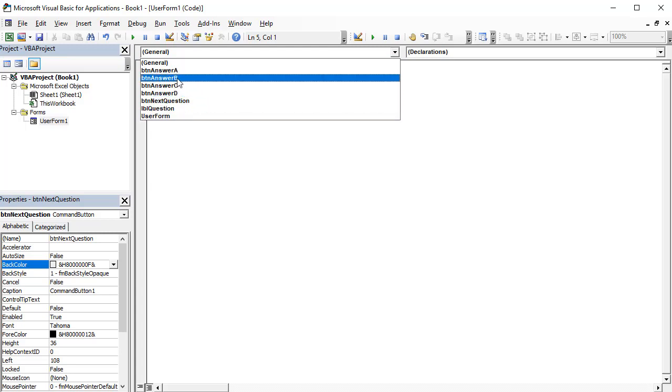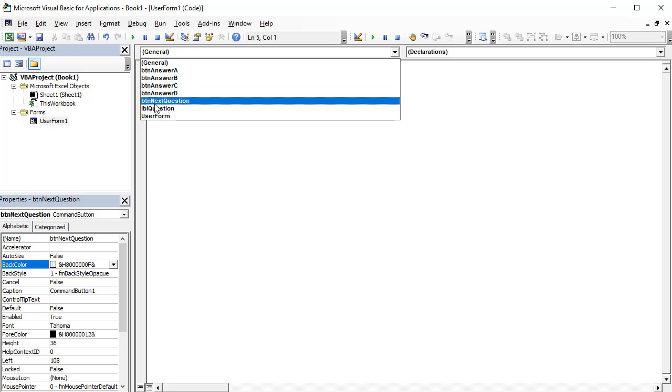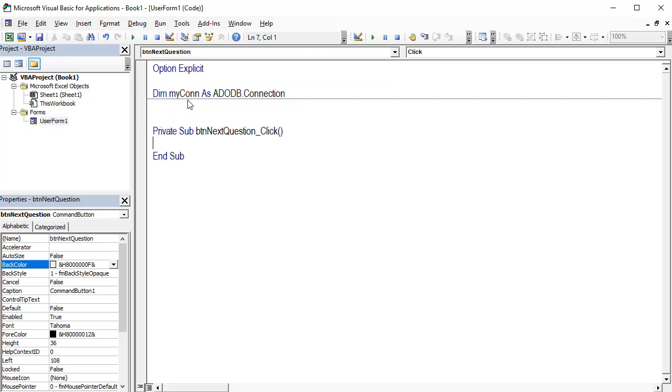See how they have the names that we gave the name property? The name property is really, really important. I can select button next question from that drop down list, and it'll say, did you mean the click event for the button? Because that's the most common event. I say, yes, I did. So it'll create that stub for me.